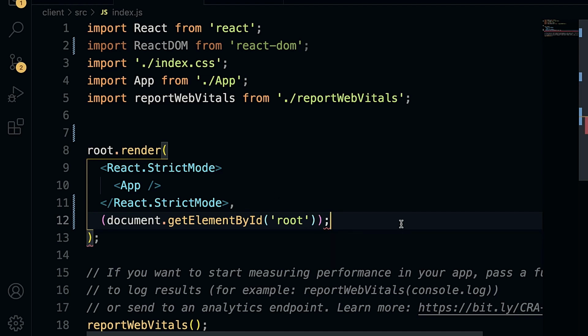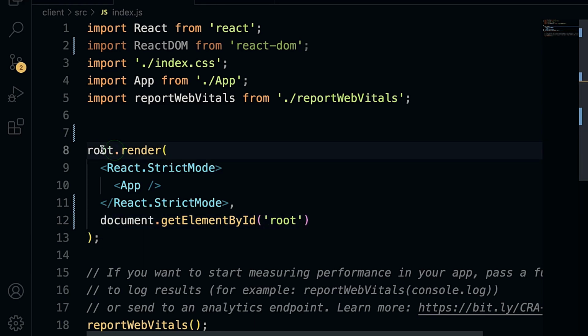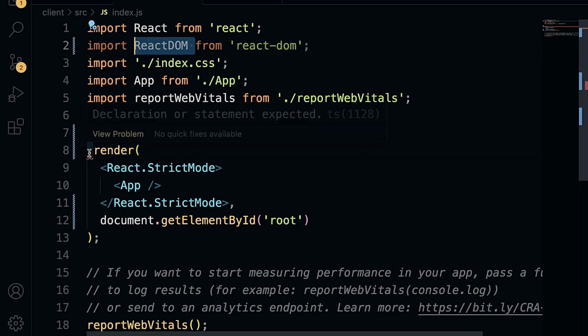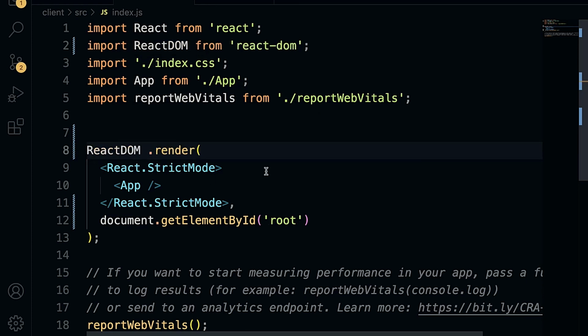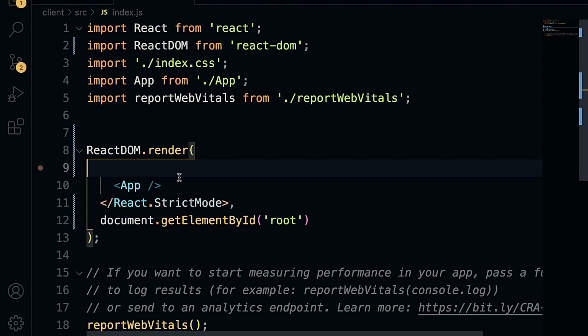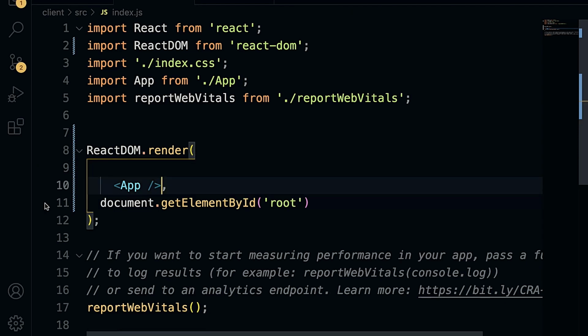So we have to take off the semicolon, the bracket, and this other bracket over here. So we have to remove the root. We are going to use the React DOM to access it. Copy, paste it here. And next, we just have to take off the strict mode. Beautiful. Now we have succeeded in downgrading the application to React 17.